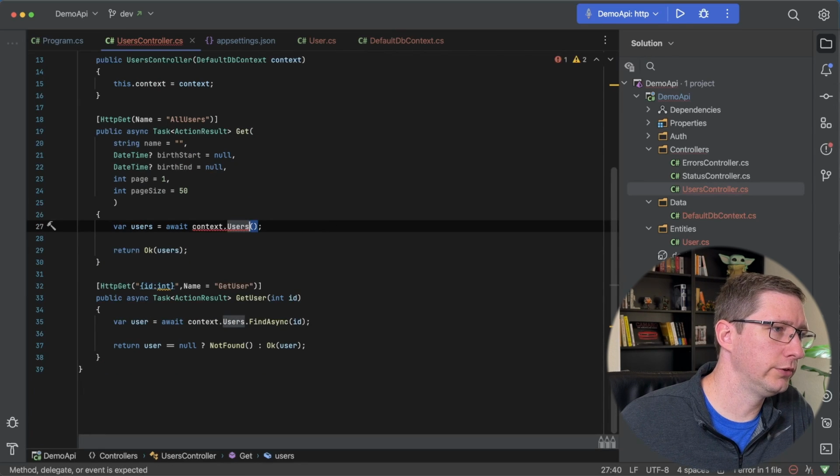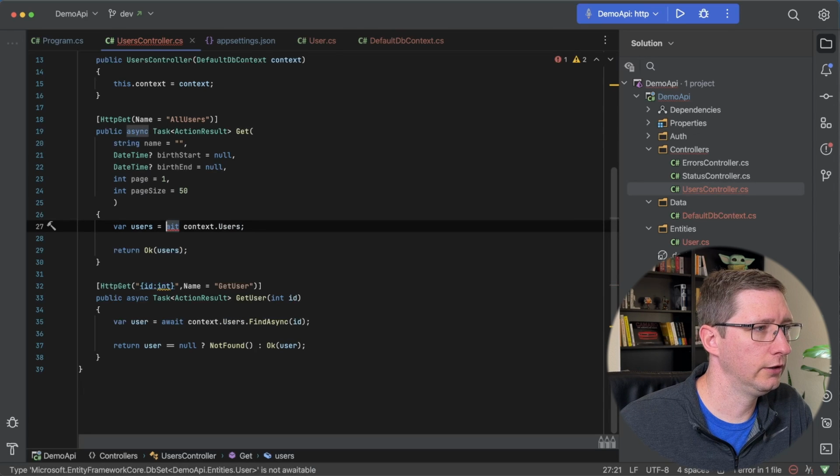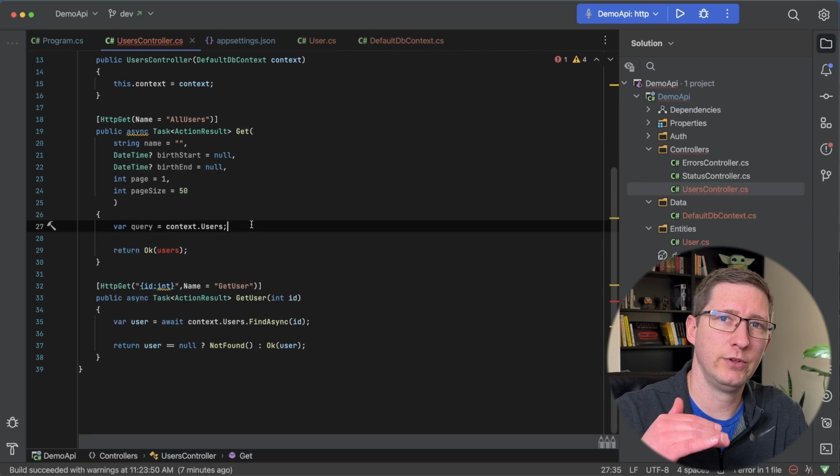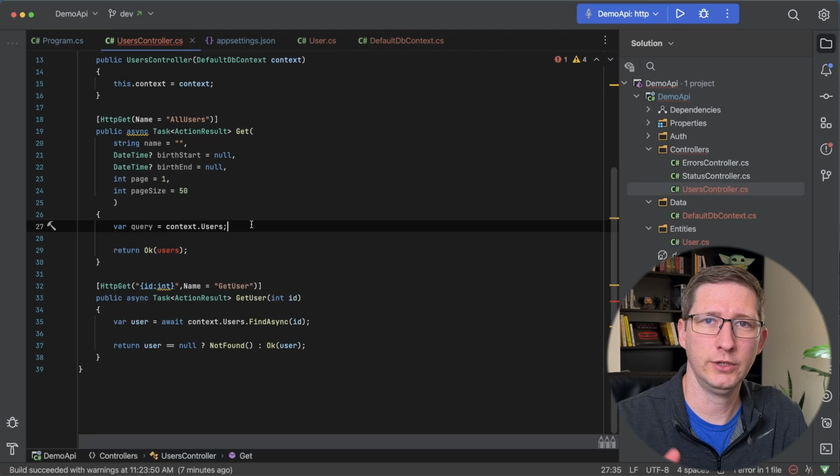So I don't want to return the list right away, and I don't want to await this right away. I'm going to change this to just be called query. And we can basically stack up these filters on this DbSet of users by using what's called an IQueryable, by taking advantage of the IQueryable interface of this DbSet.